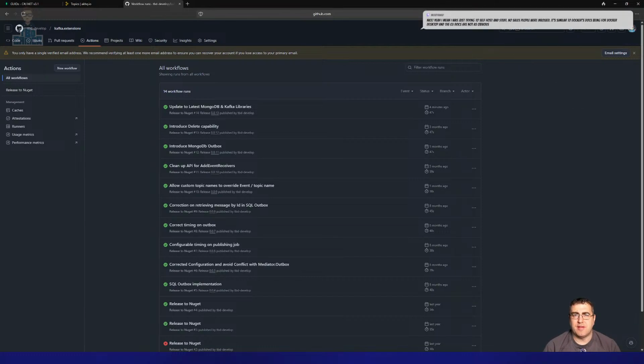Nice. Yeah, I mean, I was trying to self-host and stuff, so no salespeople. It's similar to Docker's docs being for Docker desktop, and the CLI docs are not as obvious.